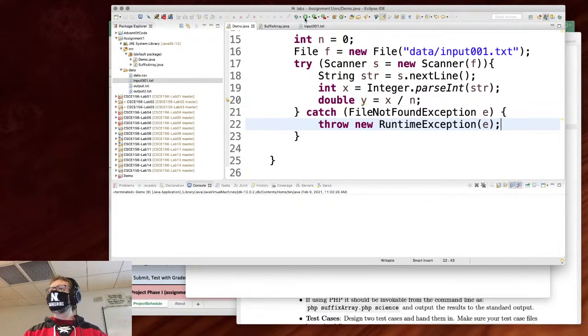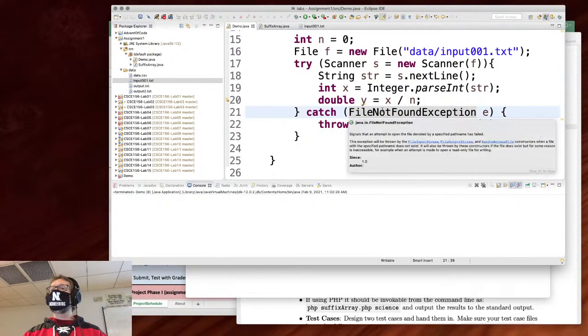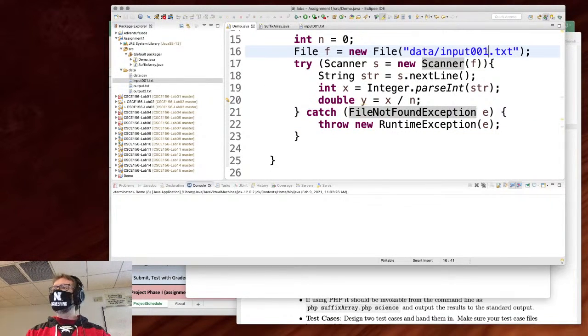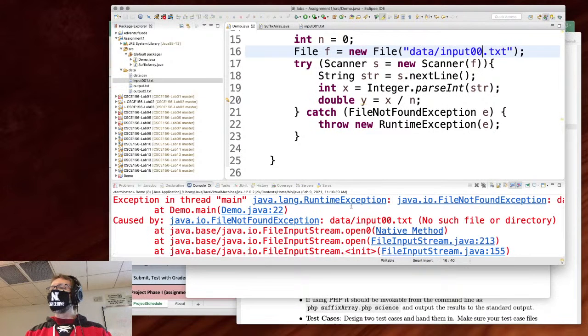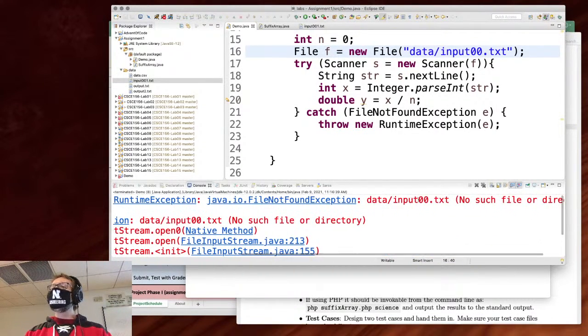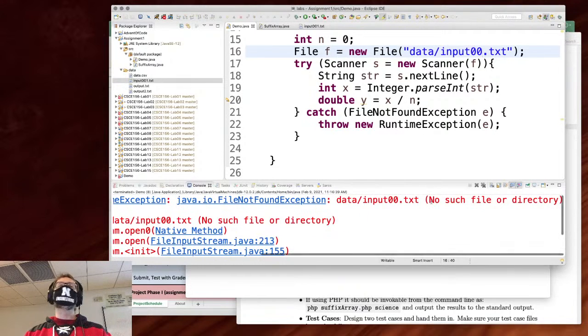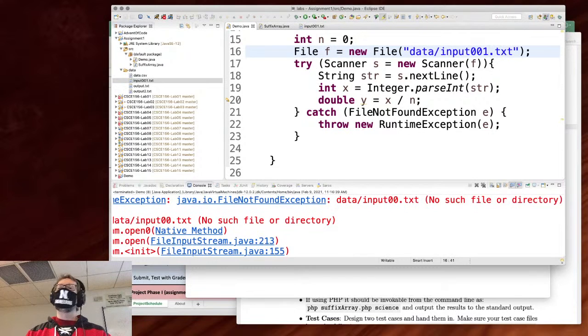Of course, it's not going to fail, that file is there, right? So we're not going to get this file not found exception unless we misspelled it, right? Input 0, 0, right? There's no file like that. So we're going to end up with a runtime exception, which is a rethrown file not found exception, data input 00.txt, no such file. Right? That makes sense because we misspelled it. Right? Let's go ahead and spell it correctly and run this.